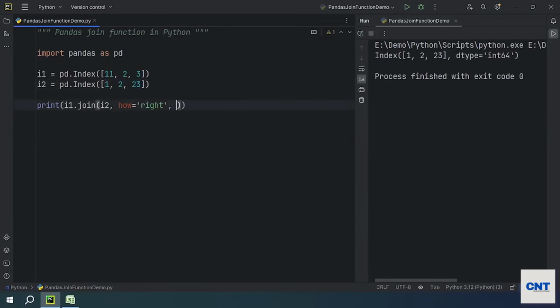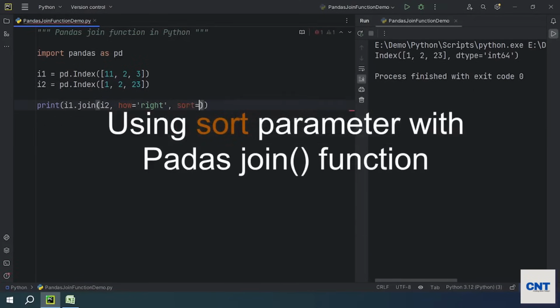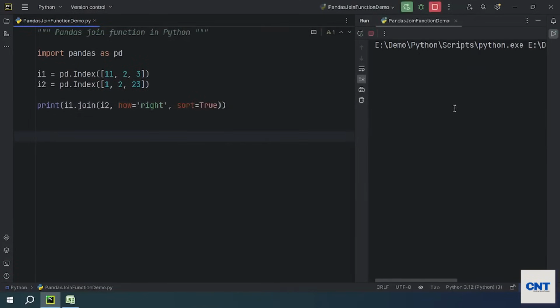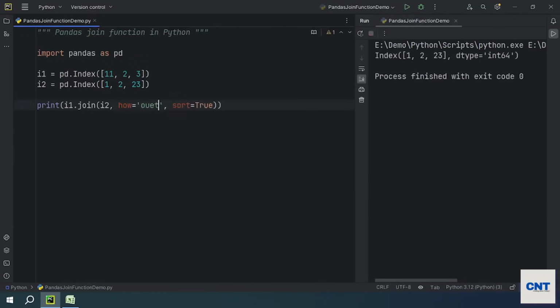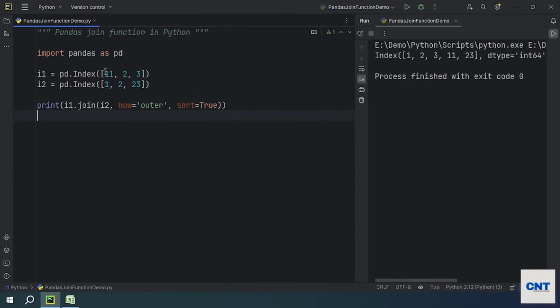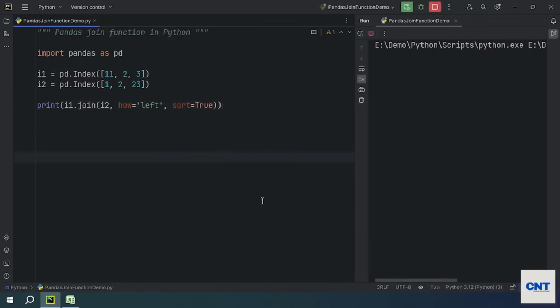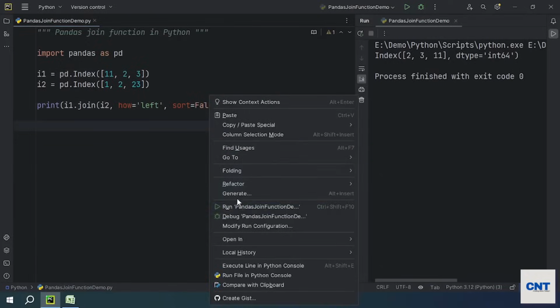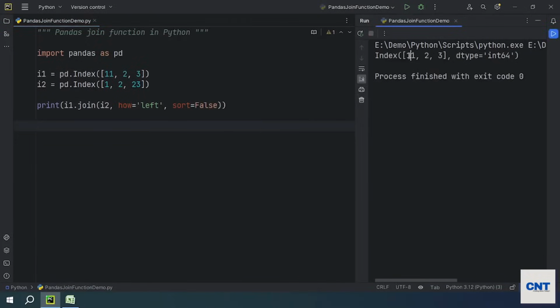If you want to sort the elements, then you can use sort true. It will sort all your elements in the output. It is already sorted. If you see outer, then you will get all your elements in sorted manner: 1, 2, 3, 11, 23. You see, here we have the unsorted way. If you apply left and you make sort true, then you will get 2, 3, 11. If you make it false, you will get all your elements as they are: 11, 2, and 3.